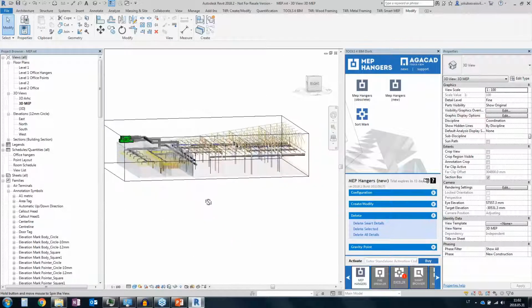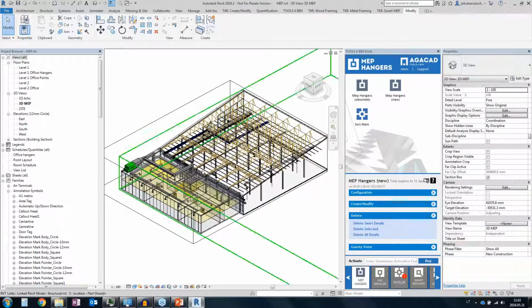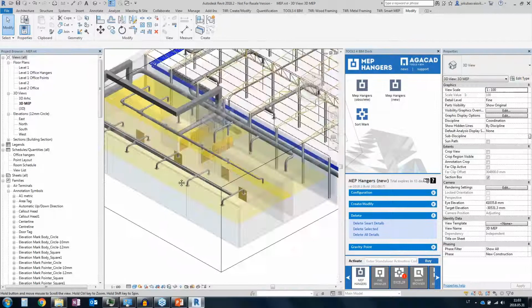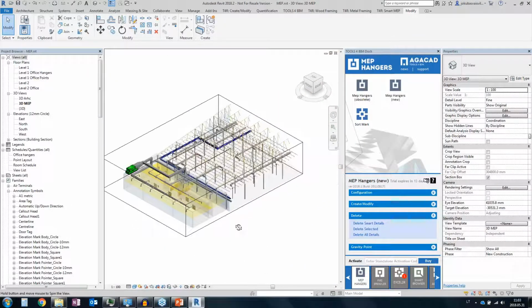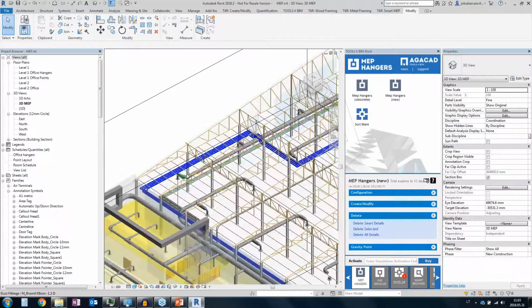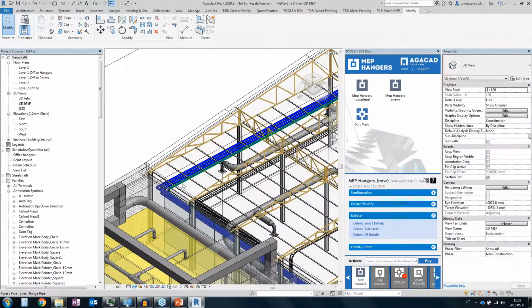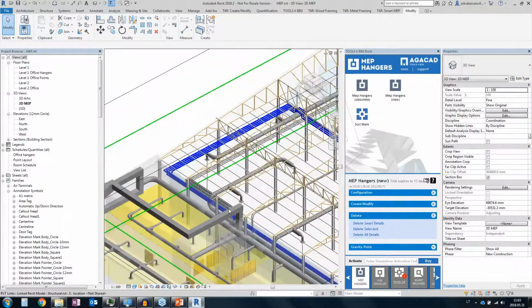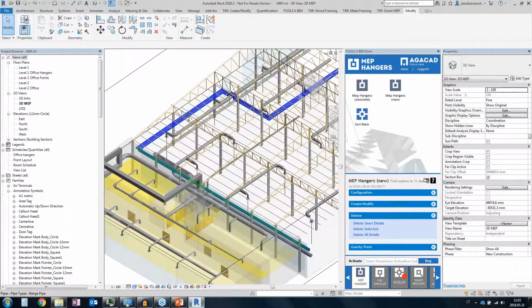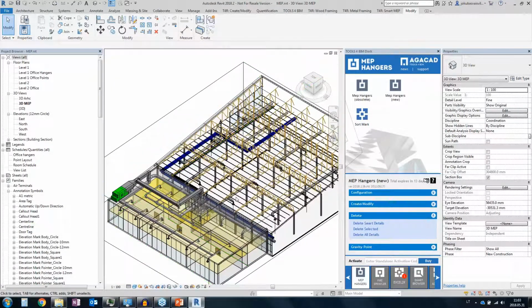So right here, what I have is just a little factory with some office premises down there. We have some ventilation, we have some cabling, we have some piping around. So just a sample project that I'm going to work with today.